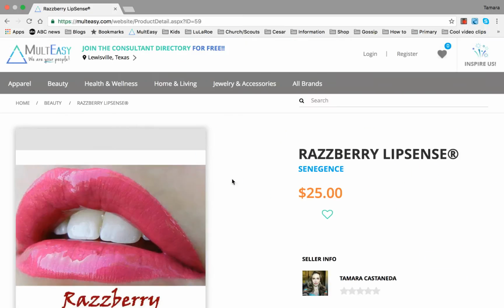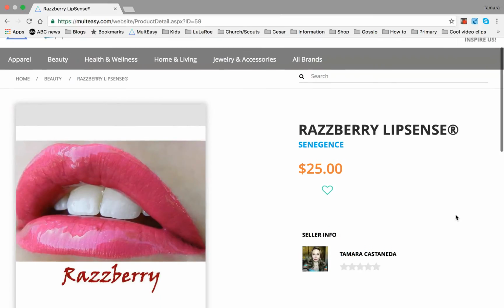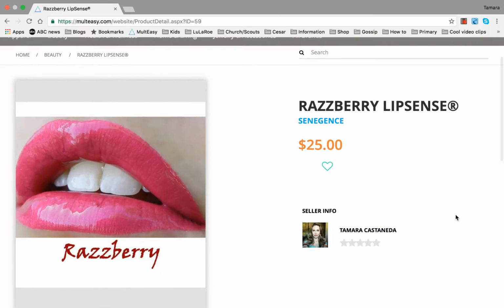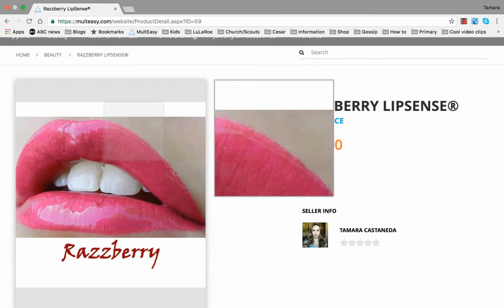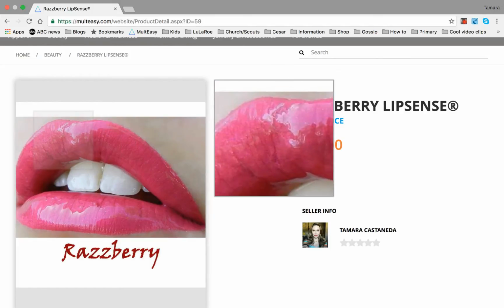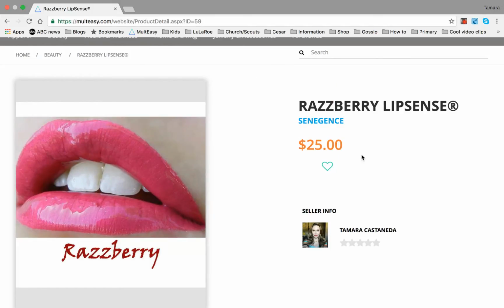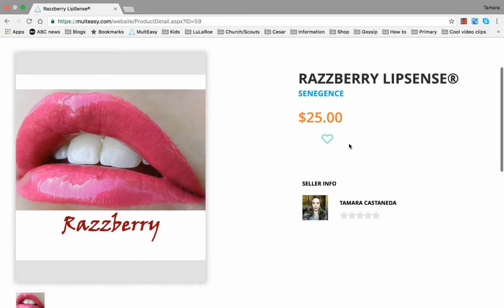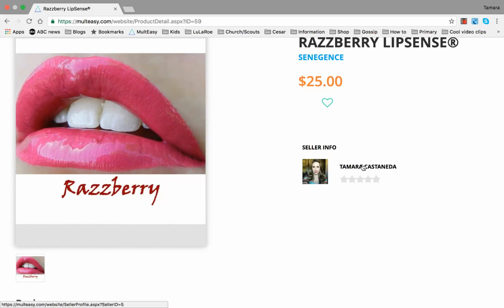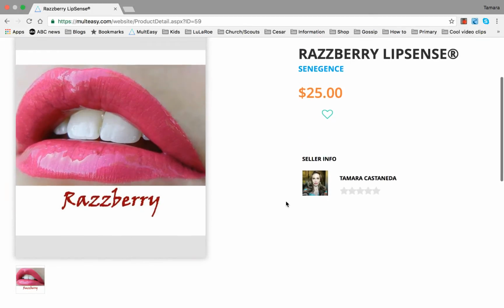consultant's site. And so, for instance, we clicked on that product, it shows you the photo. You have the ability to hover over and enlarge to zoom in. It says the name of the product, the brand, the cost. There's that heart, so you can click on that as a favorite. And then the seller info. And if you were to click on the photo, it takes you directly to the consultant site.